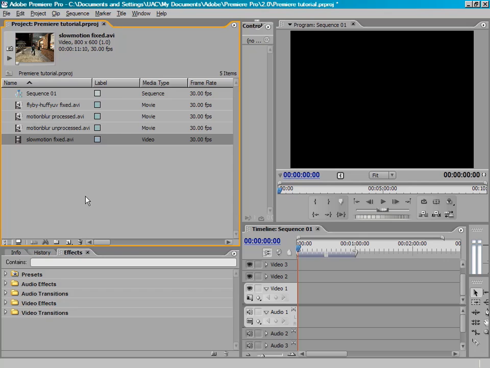And here's another thing to point out. Notice on your media type it says movie for some and video for others, and off to the left here the icons are different. Well, all this is an indicator of whether your video clip has sound included or not. Remember earlier how I got rid of the audio on one of the clips I was processing? Well, that's what this is reflecting right here.